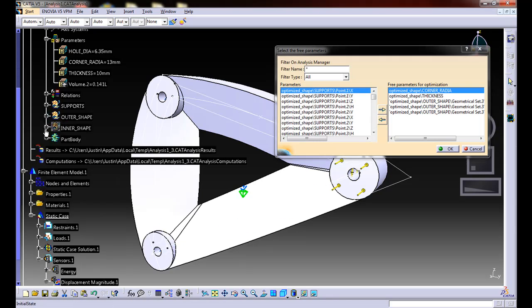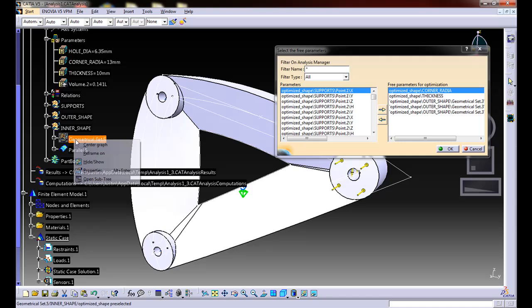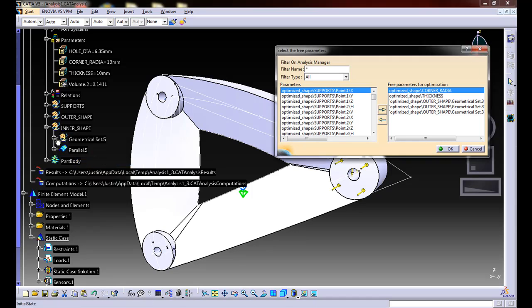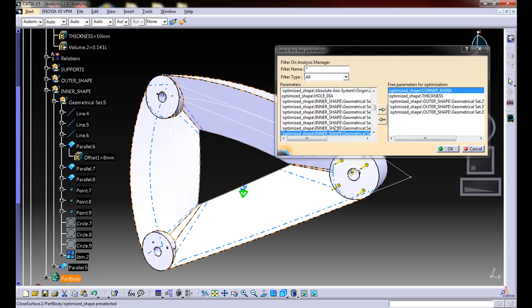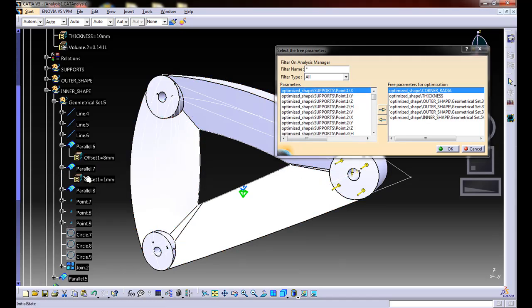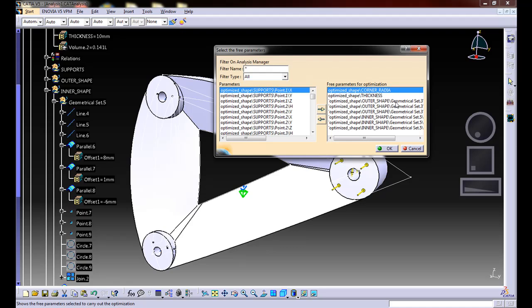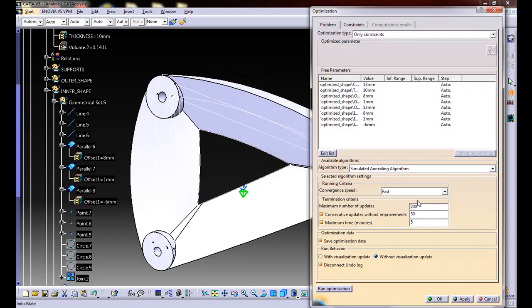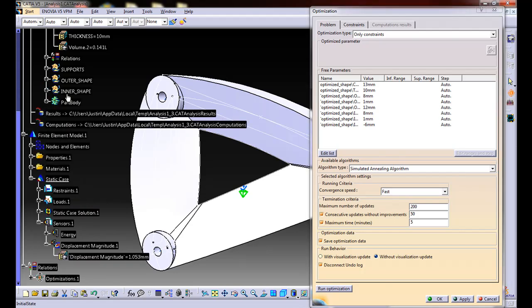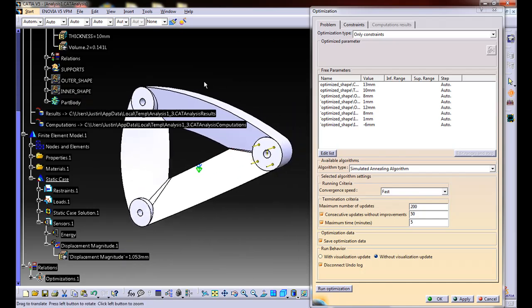We're going to repeat that for these other 2 parallels in this tree, as well as for the inner shape. I'm going to unhide that. So the other 3 parallels that we created. Okay, so we should have all 6 of those parameters listed here, and we're going to hit OK. Now, I'm going to go back and just hide these so we're only looking at that solid body again.